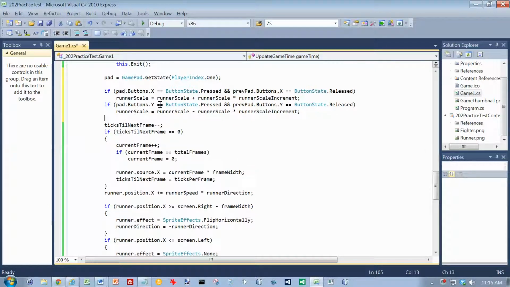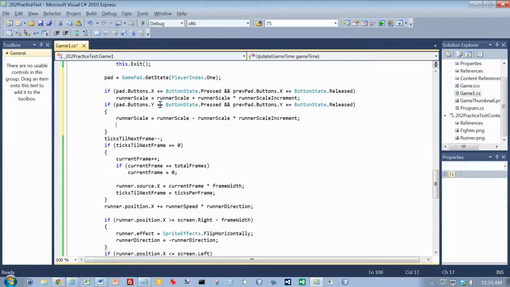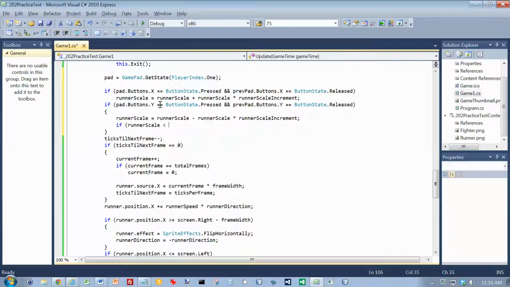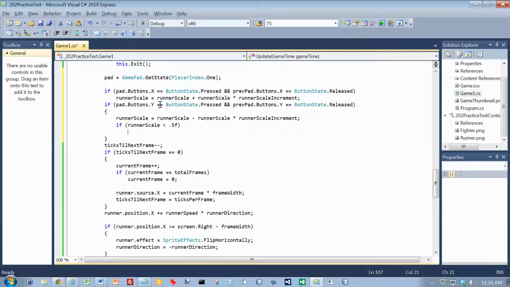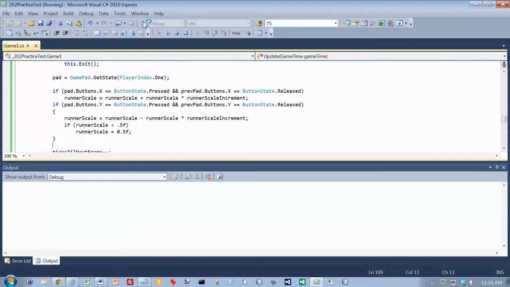Okay, but we do have a limit on this end, and that is we cannot go below 0.5. So if runner scale is less than 0.5, then runner scale equals 0.5. Okay, so let's run this now, and let's press on the X and Y buttons and see what happens.